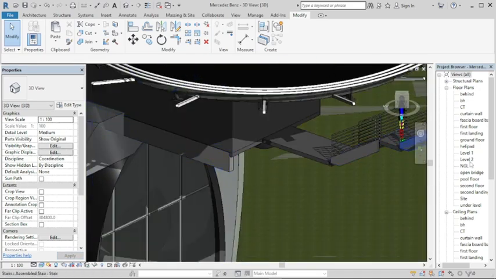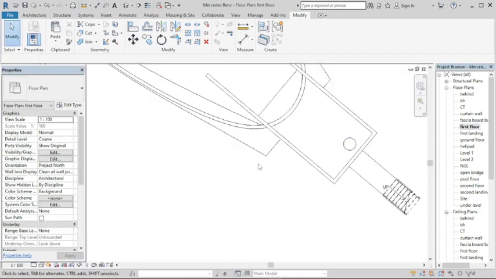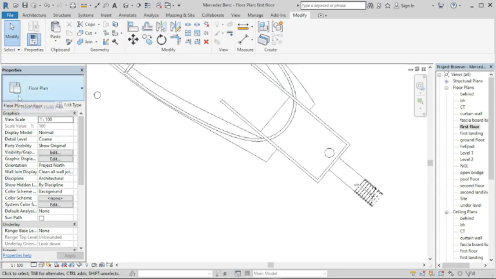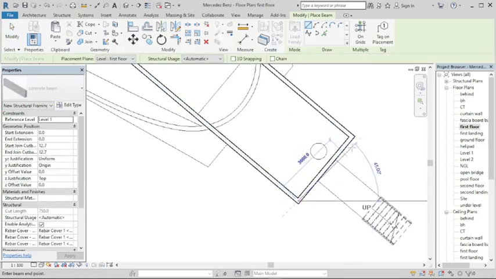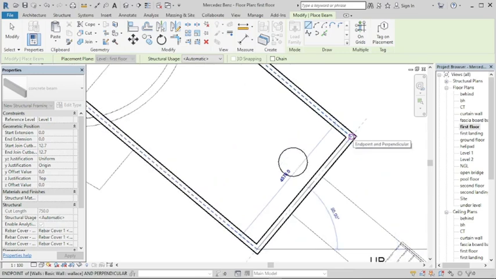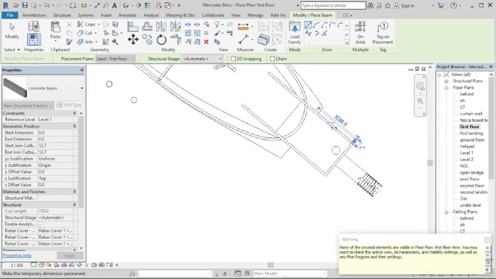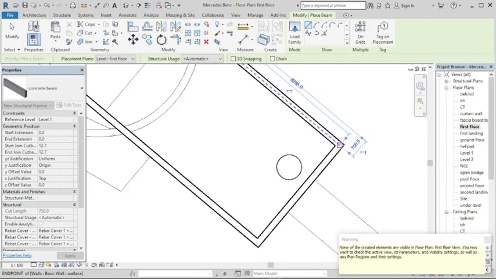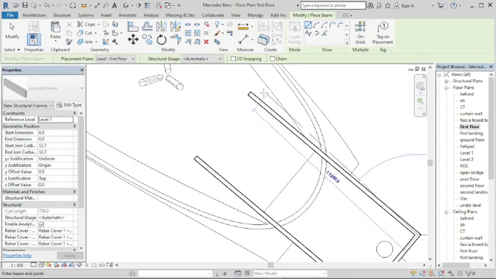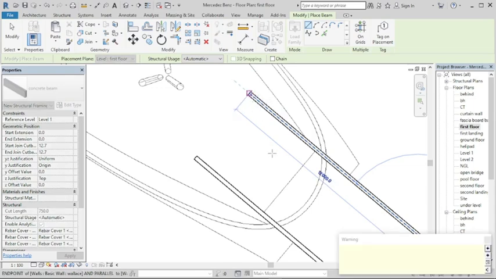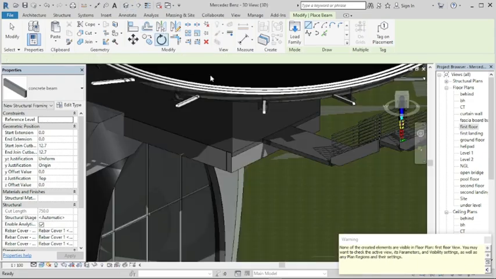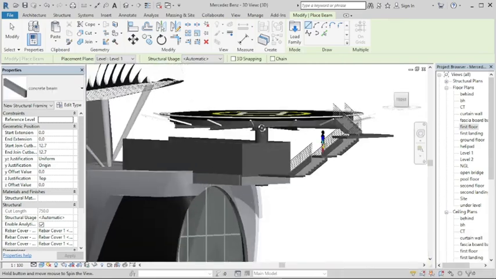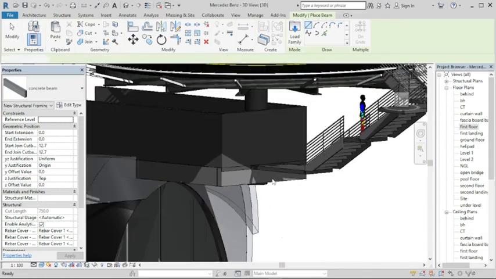So we go over to our floor again and continue placing the beams, and we place the second one, structure beam, place the second one here, and finish it up with this point. And so we've got these beams down here, placed down here.